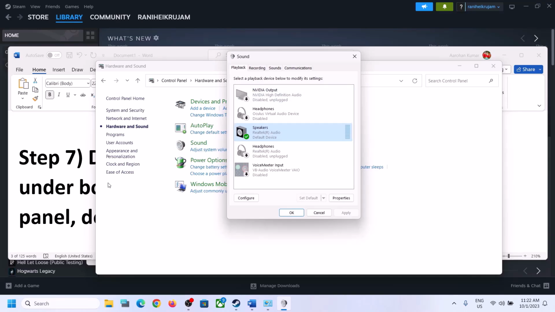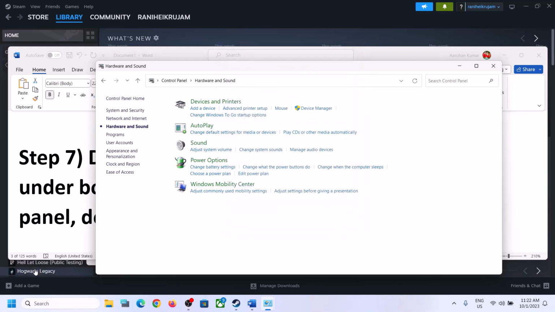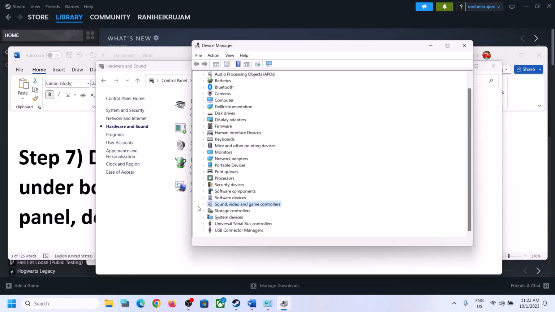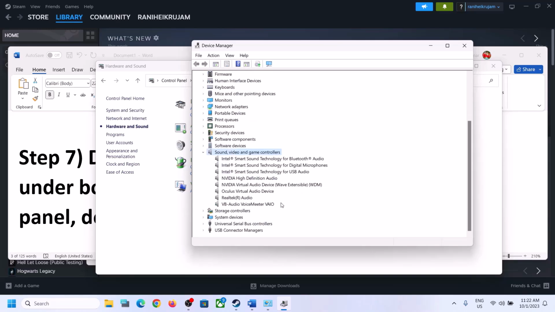And now do the same thing in device manager. So make a right click on the start menu and then click on device manager to open device manager. Expand sound, video and game controllers over here. And then you have to select the audio which you want to use. So make sure only that audio device is enabled. In my case, it's Realtek. So whichever headphones, speaker, external speaker, whichever you are using, you can enable that, and rest you can disable it.